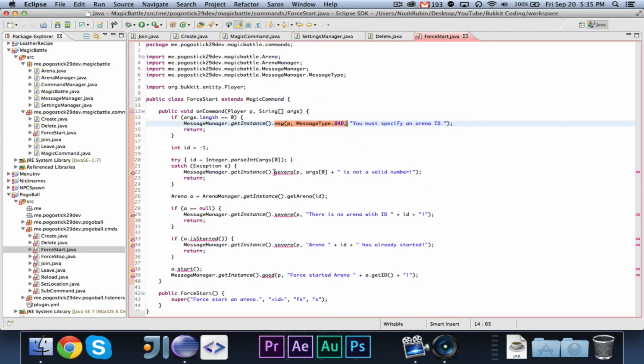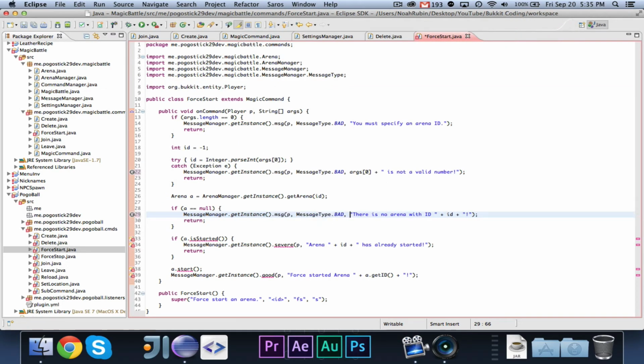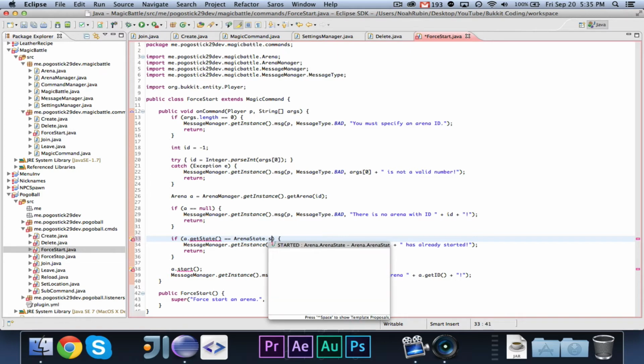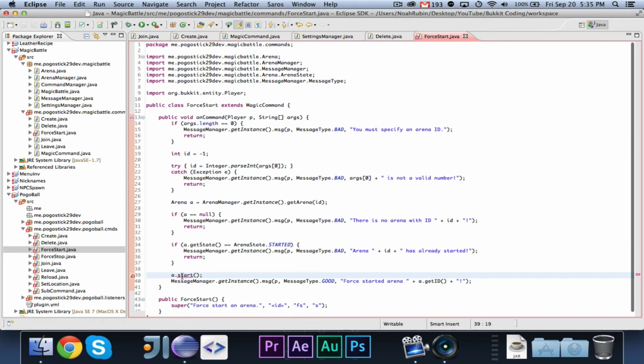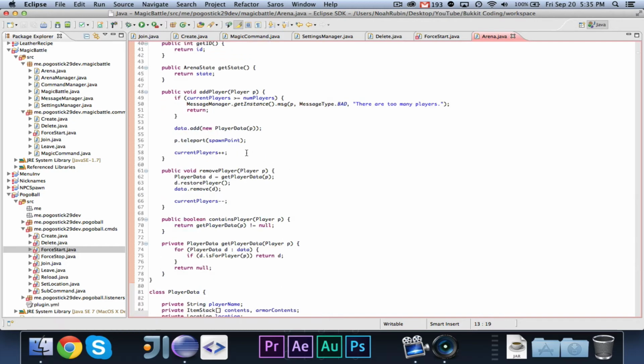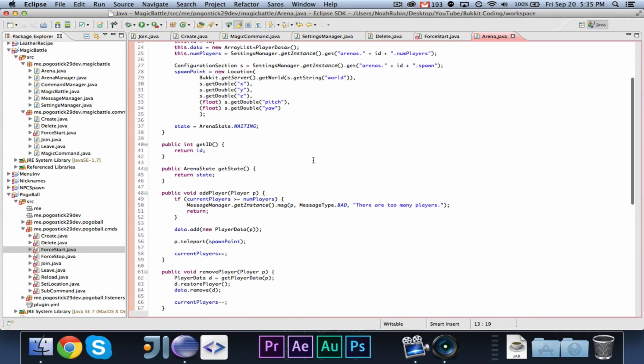So a lot of this stuff should be the same. And this one is going to be good. Force started arena number. And then we want to say if a dot get state equals arena state dot started. And then is there no start menu method in arena? Let's see. Well, it looks like we will need to do that in another video.